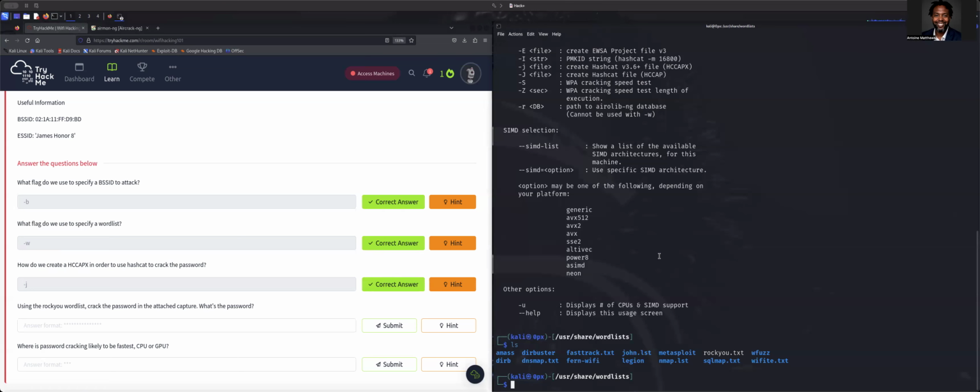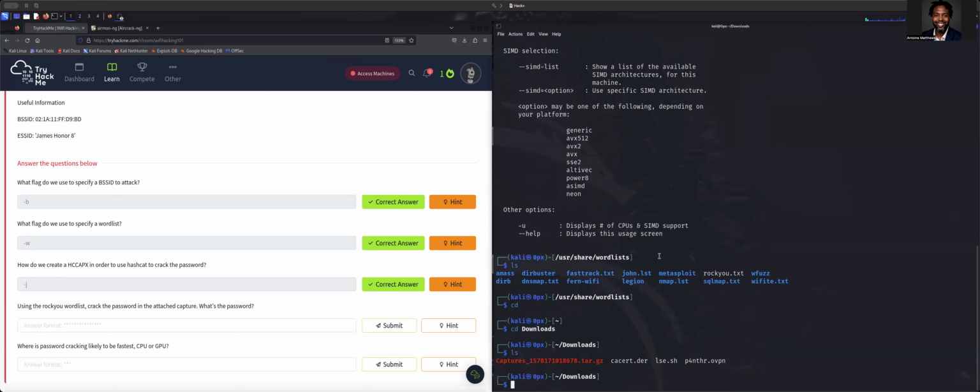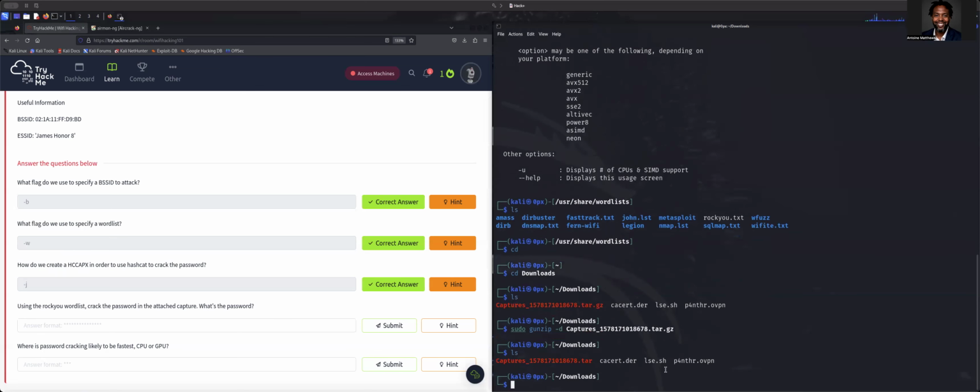So first, let me show you guys the file. This is actually in Downloads. So we have our file. Let's unzip it. Sudo unzip. That didn't unzip it. We need to unzip this file. Or we could do it the cheesy way. Let's do it the cheesy way. So let's do this. Downloads folder.